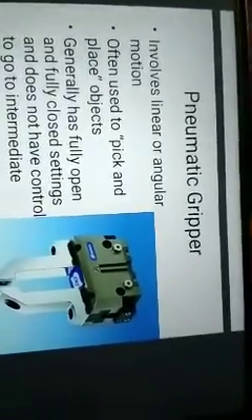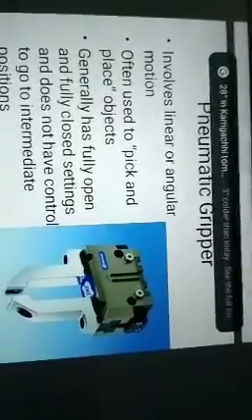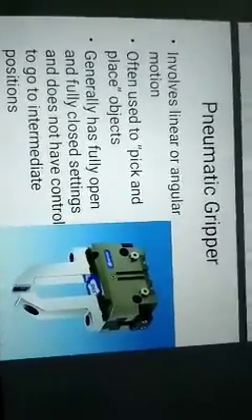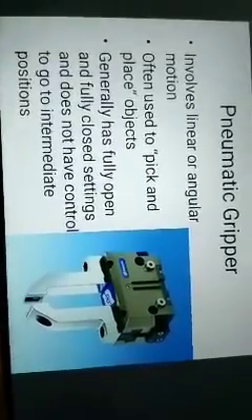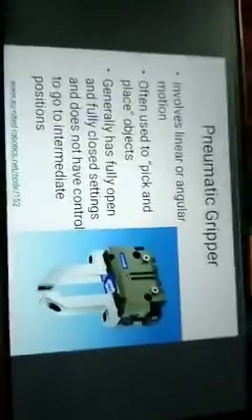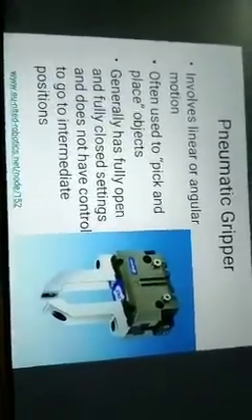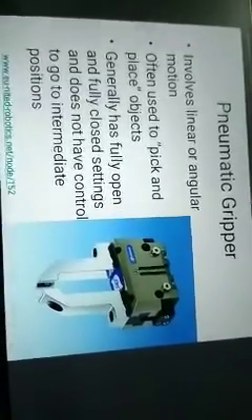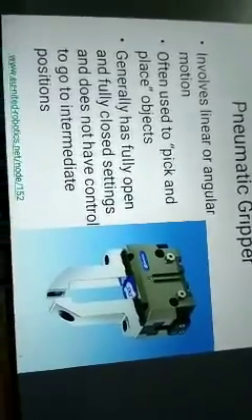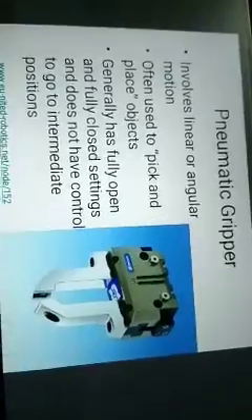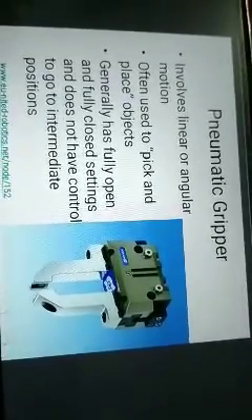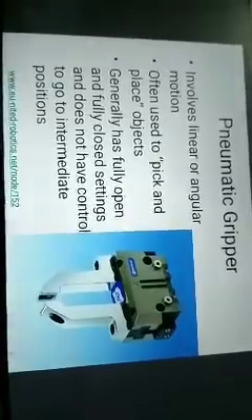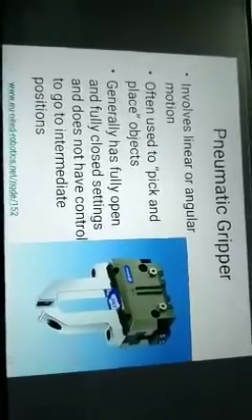This is a pneumatic gripper which involves both linear and angular motion. Now, this type of actuator is often used in various industrial as well as domestic purposes for picking and placing objects. Generally, it has fully open and fully closed settings and does not have control to go to an intermediate position.